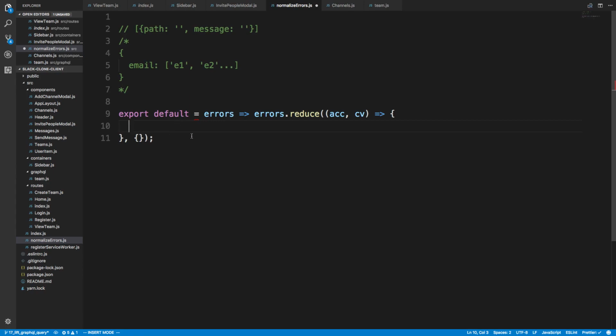So this is an object here. We basically want to take accumulator and say current value dot path, right? Because that's going to be like email, and this is going to be does not exist. And we want to create a list of this, and we want to say cv.message. Now, if we only expect one error message, we could actually just do this, right? But we want to make this unique and work for all of them. So we're going to pass back an array because we could possibly get more than one error.